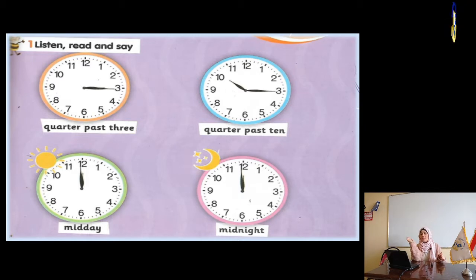Okay, here when it's 12 o'clock in the morning, I say midday. It means the middle of the day. Midday, 12 o'clock in the morning. There is sun in the sky. Midday, it's 12 o'clock, there is sun in the sky, it's in the morning, so I say midday.